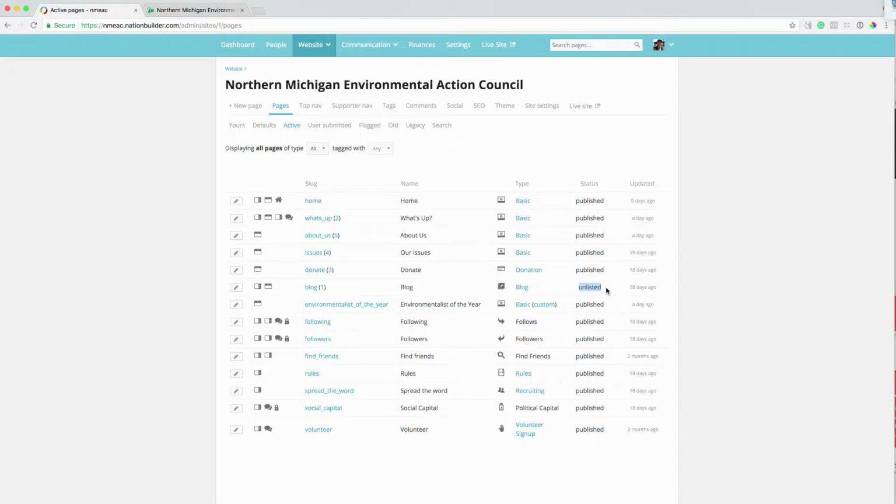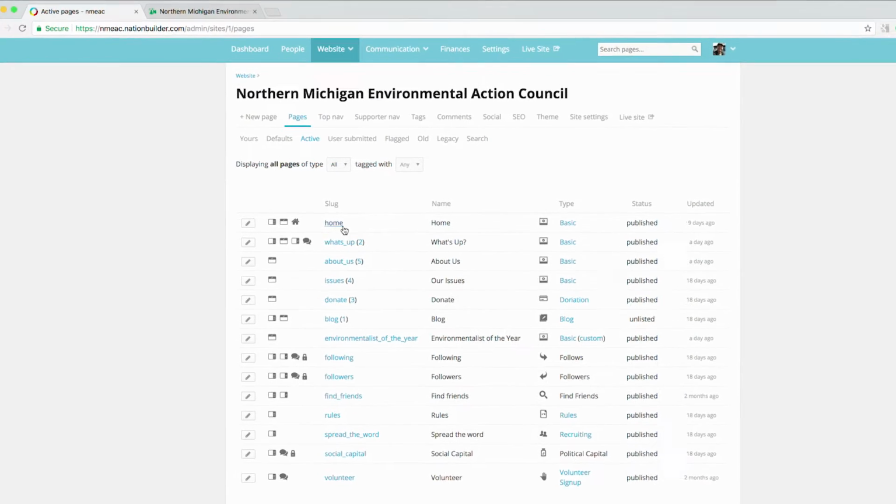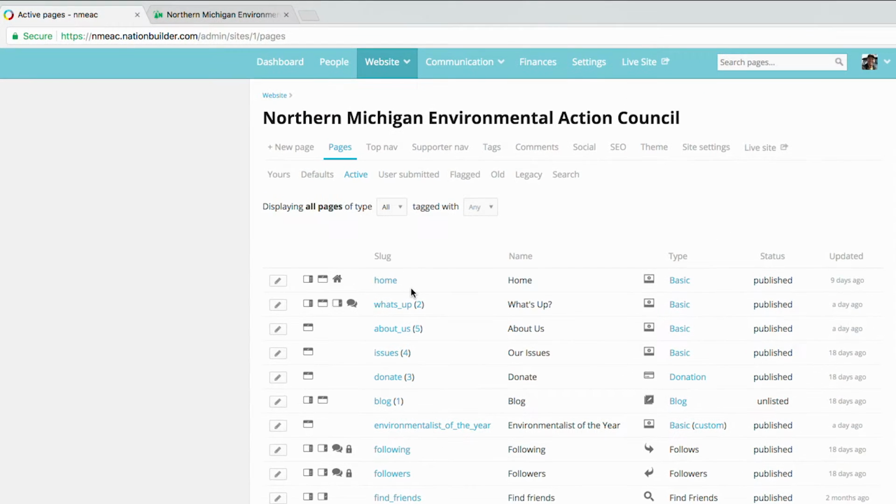You can see this one says unlisted. These are published. And this is known as the slug of your nation. So this goes after the domain in your URL up in your address bar here. Home is the only one that does not have a slug at the end of it. It's just home. It's just your basic domain.